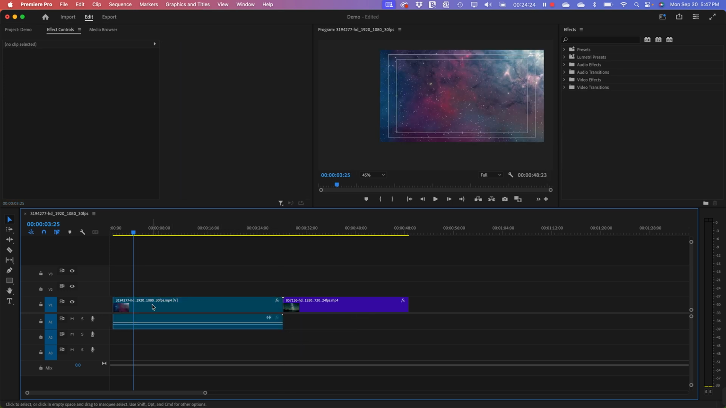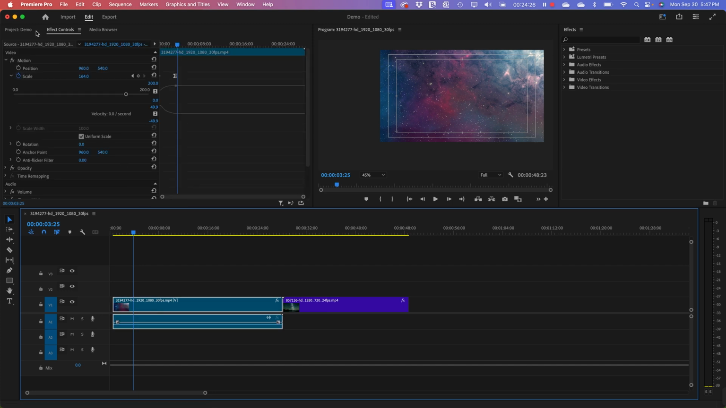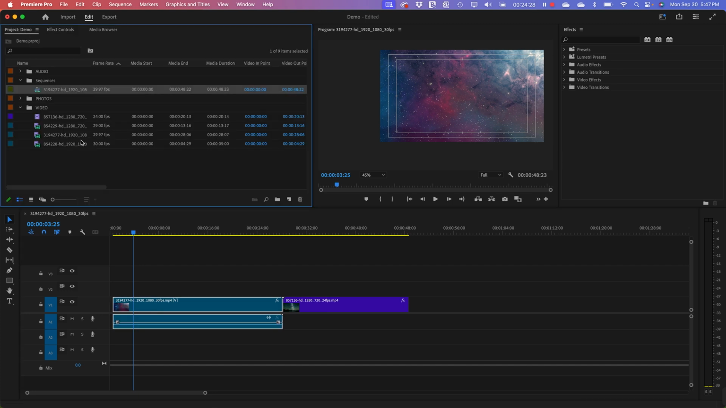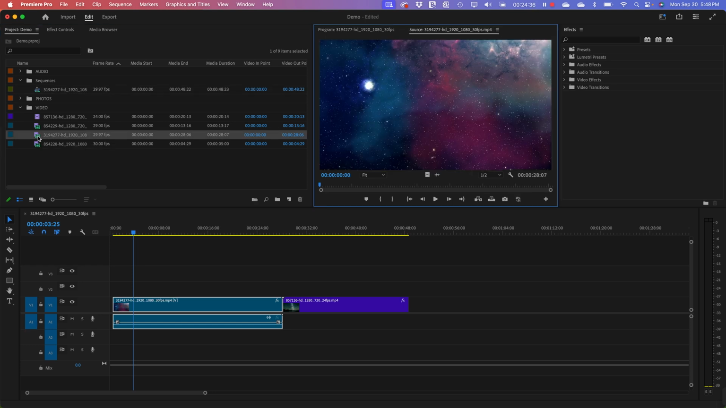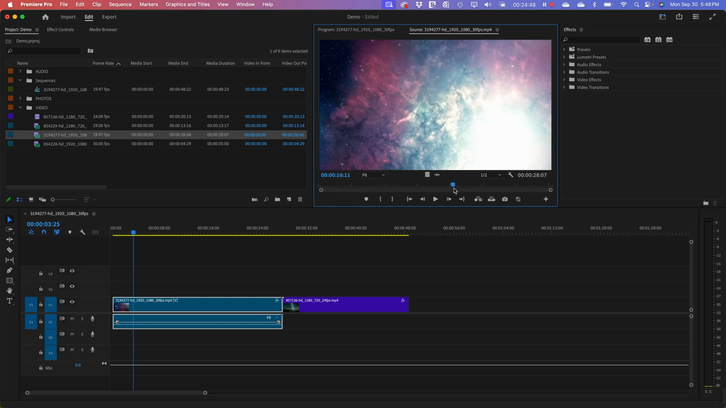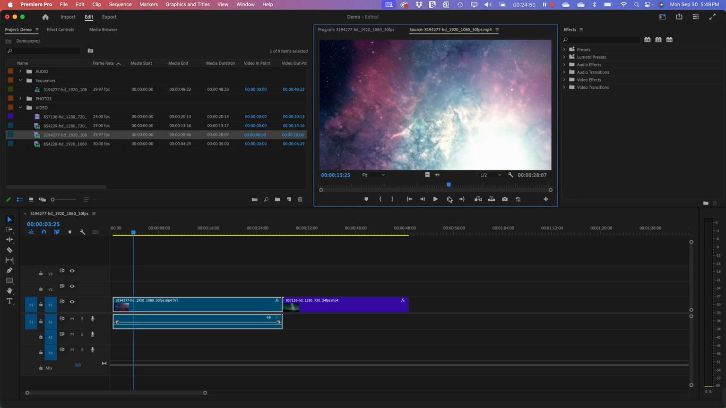So let's see, this is 3192. So if I go back over here to my project window, 31. So this is the clip that I'm using right now. If I double click on that, it'll open it up here in the source window, right along with my program. I can sort of scrub along this, see what all I've got.